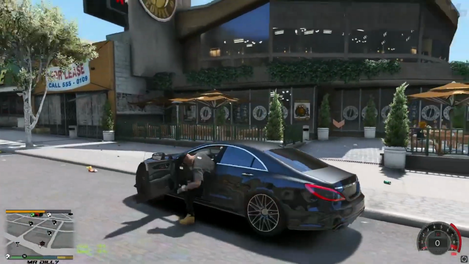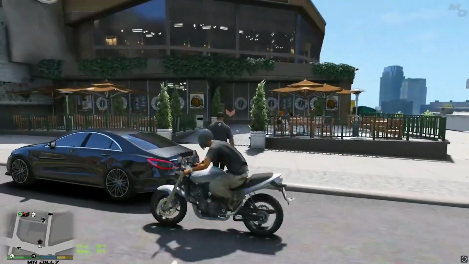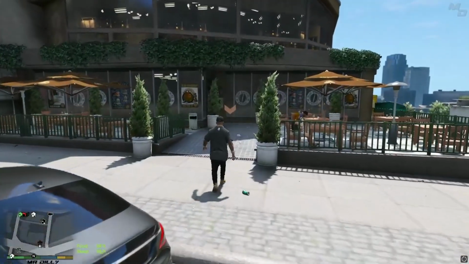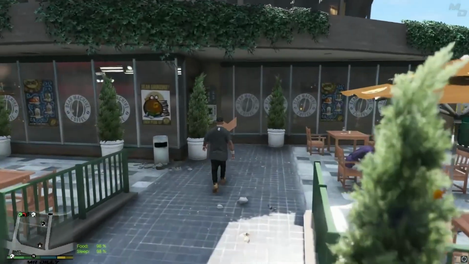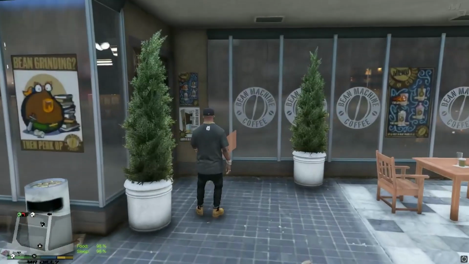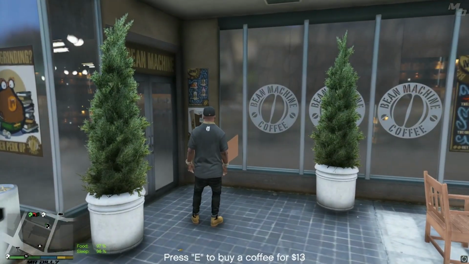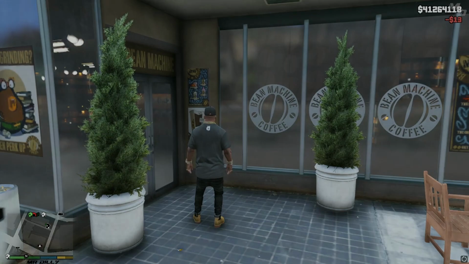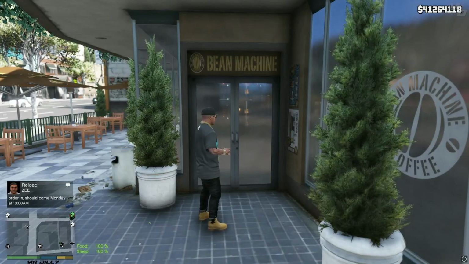All right, so let's go ahead and pull in right here, and we're just gonna go ahead and approach this marker over here. So you can go ahead and go to any restaurant or any coffee shop. Just come over here close to this marker, and then you're gonna get this option that says press E to buy coffee for $13. All right, so let me press E to buy coffee, and then you can see Franklin having a sip of that right there.